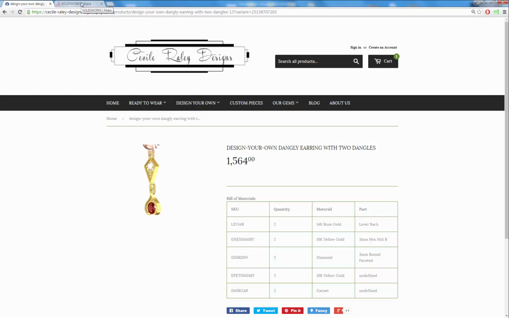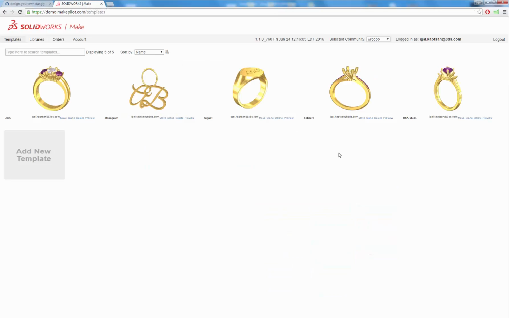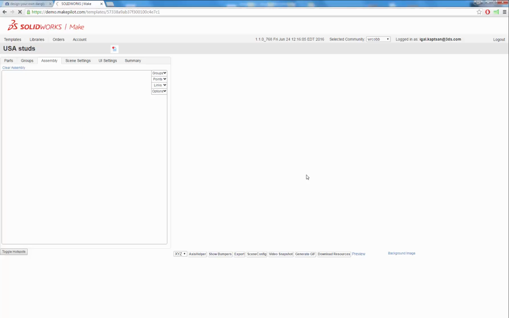Let's look at other capabilities. So this is the front end. The back end is something your customers never see, but this is how you can create the configurations. So here is a ring example.